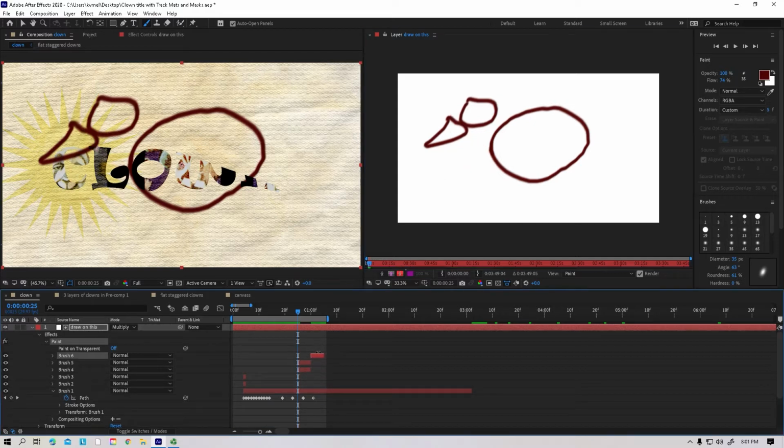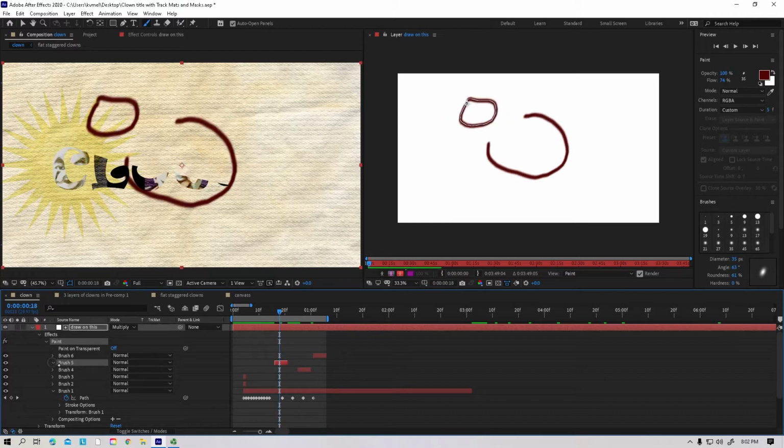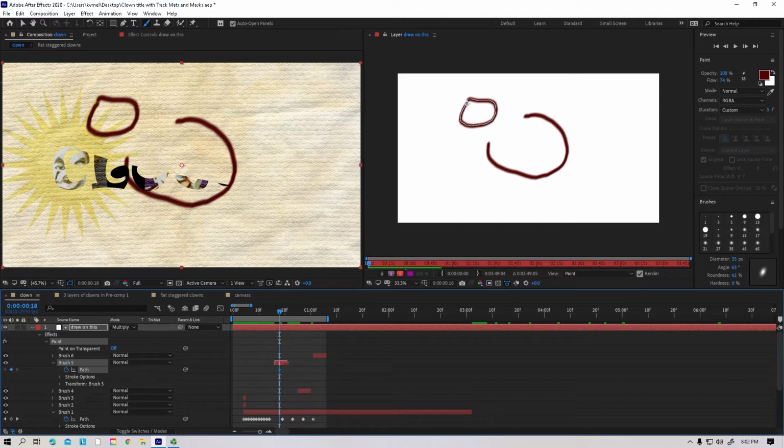You can also grab these and move them around and have them flicker on and off. You can drag it out if you want. For example, let me go under brush number 5 and turn on the path. I can stretch it out now. If I can get it at the end, boom, there it goes. Stretch it out as far as I want.